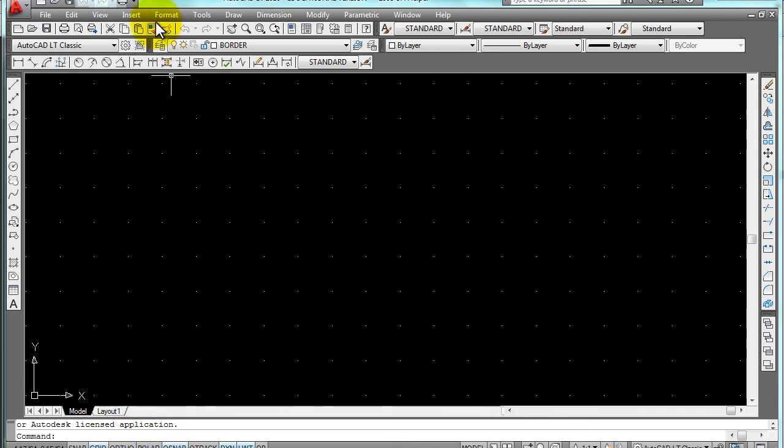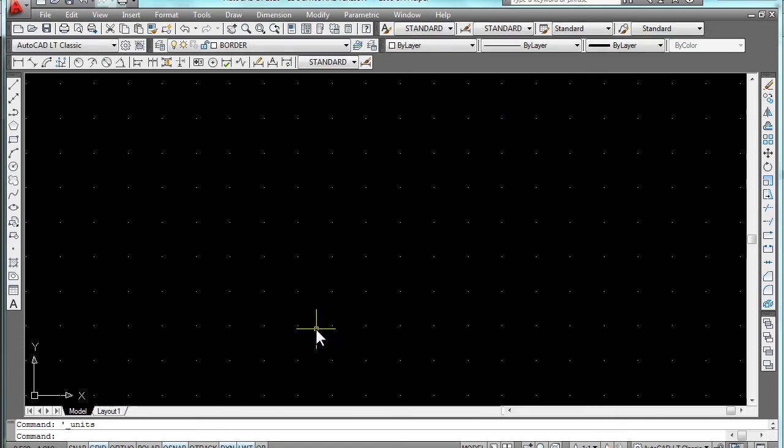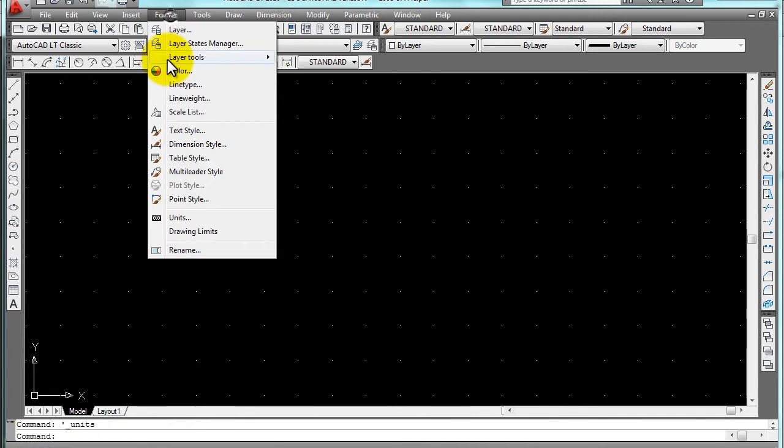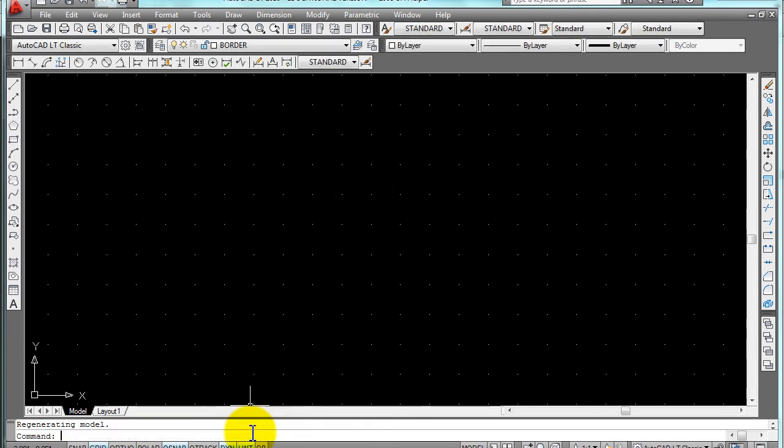We've got to go Format, Units, go ahead and change that to decimal and to 3 decimal places. 1, 2, 3. Okay. Next step is to change the drawing limits. Format, Drawing Limits. Go ahead and take a look at the lower left corner. Make sure it's 0, 0. You hit Enter. And then the upper right corner, make sure it's 17, 11. Enter. Don't forget to go Z enter, A enter after you resize your paper size.